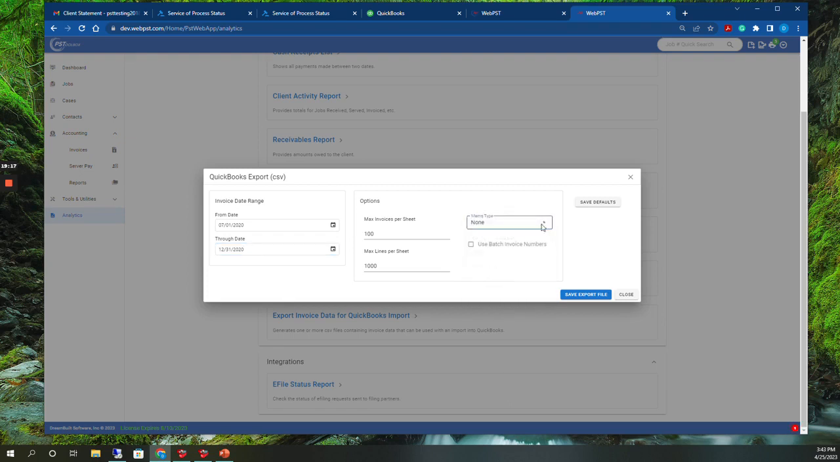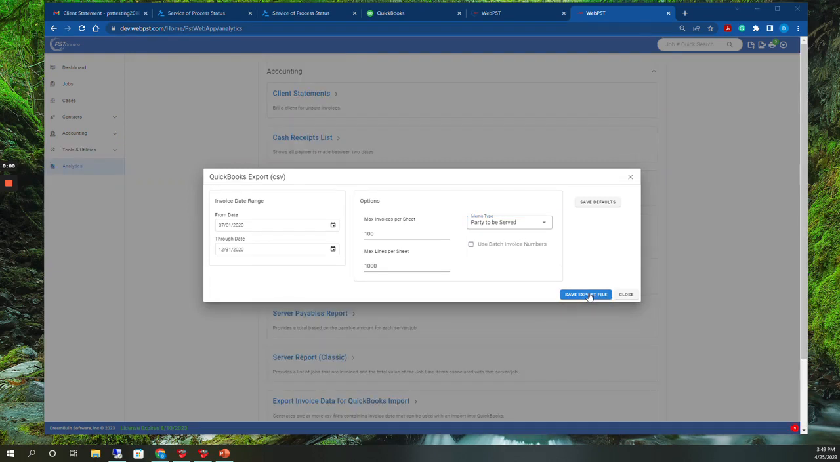And then for the memo type, you can choose your client reference number. You can use a zone, if you use the zone field for miscellaneous data. You can do party to be served, or the case style or case number. For my example, I'm just going to do the party to be served. And if you use batch invoices, you can use batch invoice numbers, but for my example here, I'm not going to do batch invoice numbers. So I'm going to save export to file now.